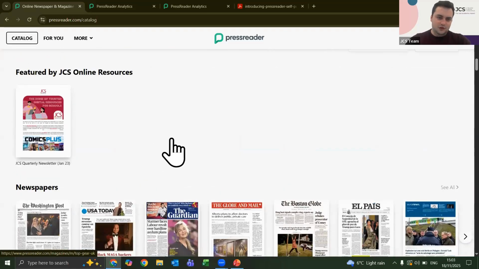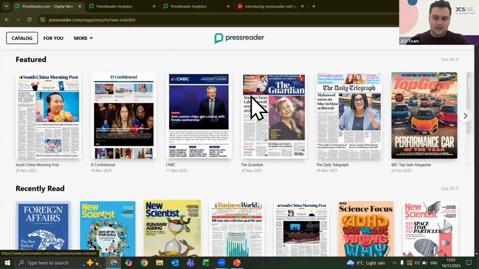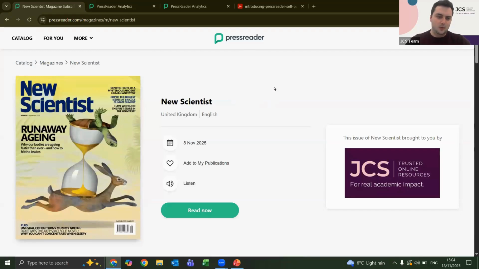If I scroll back up to the top, I'll just show you what accessing an actual paper looks like. If I open up New Scientist, for example, you'll see that you're taken to this preview page before you actually open the title itself. You've got an image on the left-hand side, which is always updated with the most current title. You've got some different filter types down here as well, which I'll show you in a second. And on the right-hand side here, this is what you'll see when your subscription is working correctly. This will be your own school logo here. So as long as you're always seeing that when you're opening content, you know you're accessing it through the school subscription.